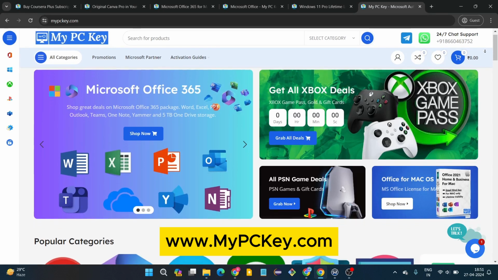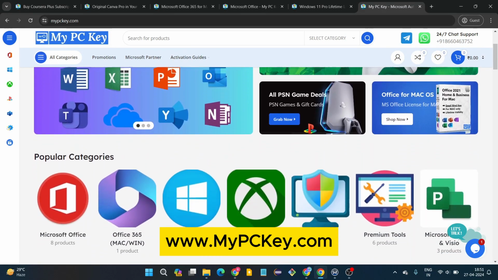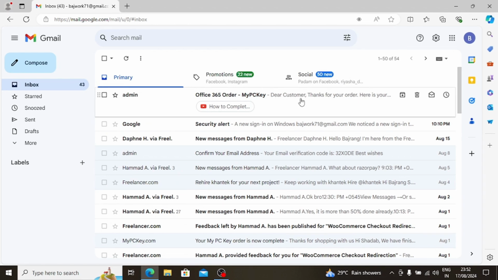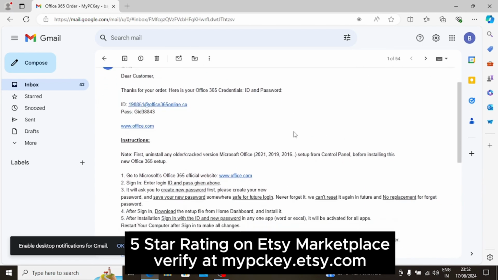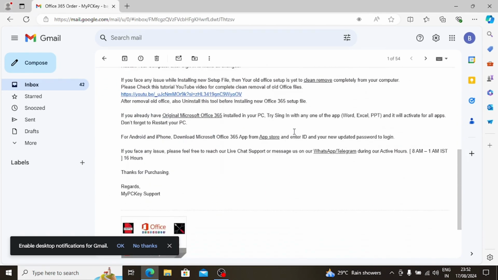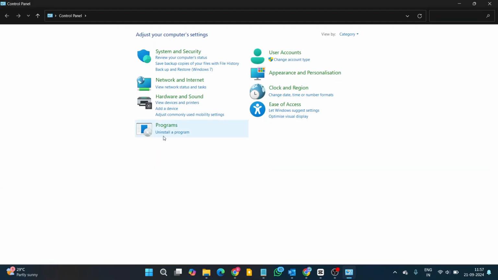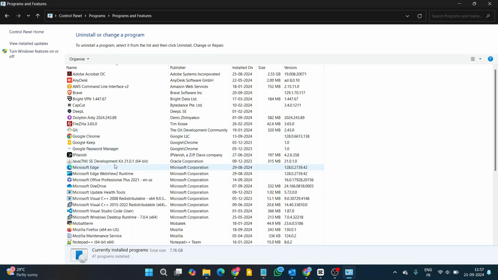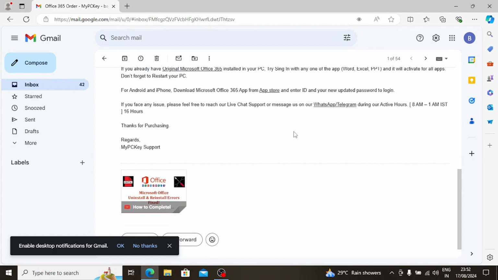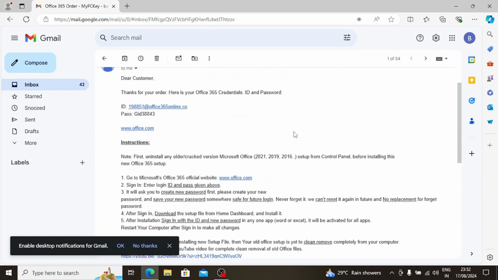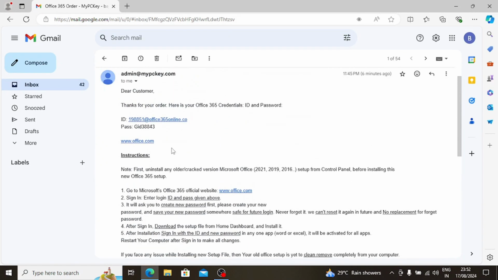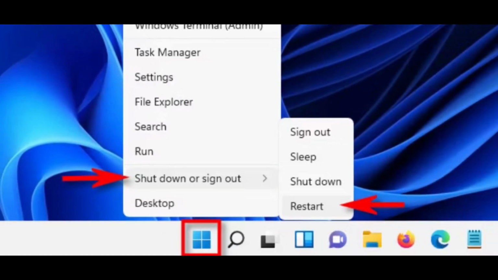After placing the order, you will receive Office 365 login credentials with an activation guide to your billing email provided during purchase. First, you must uninstall your older or cracked version Microsoft Office setup from the control panel before installing this new Office 365 setup. After uninstalling, restart your computer once to make all changes in the background.